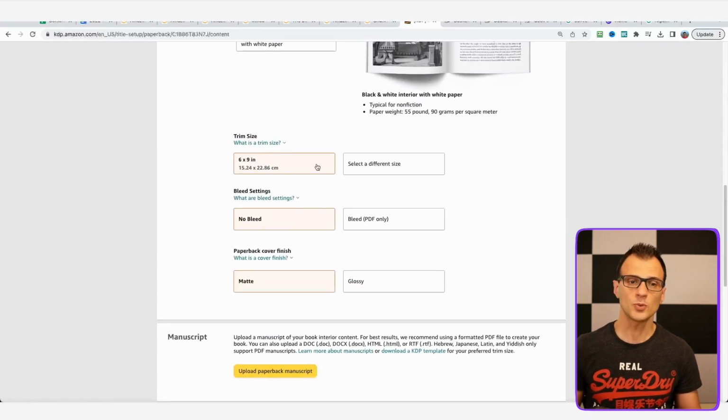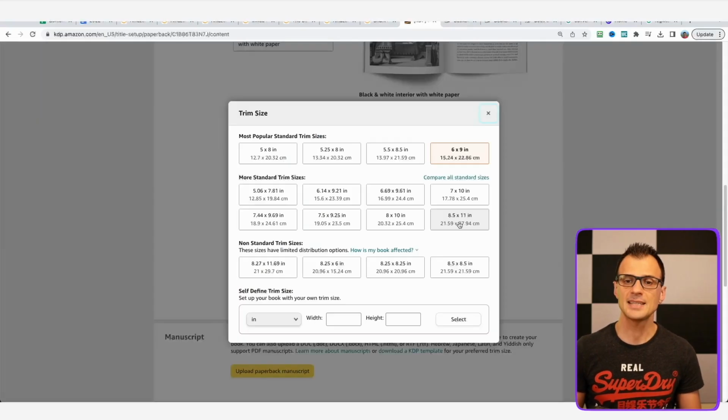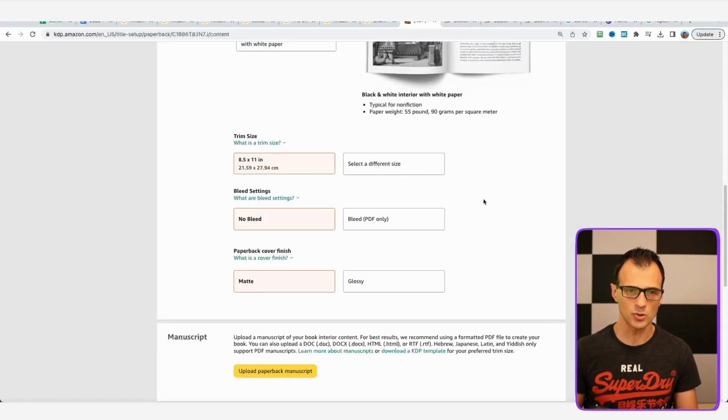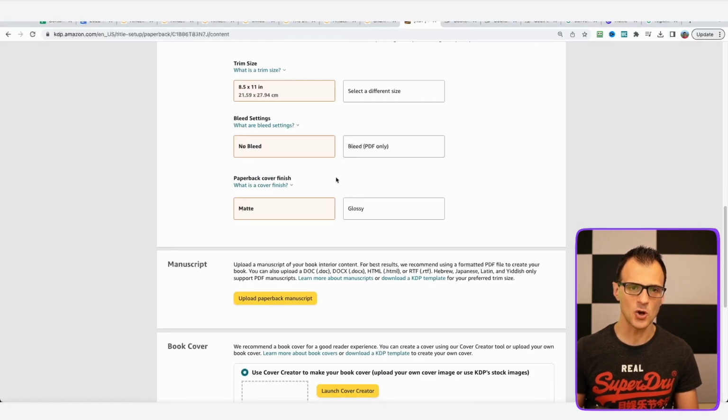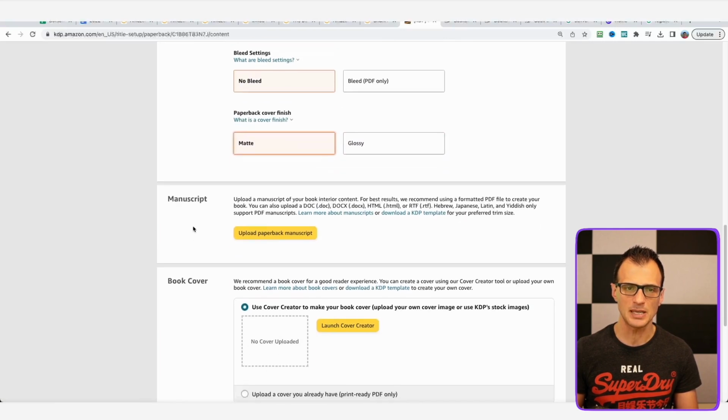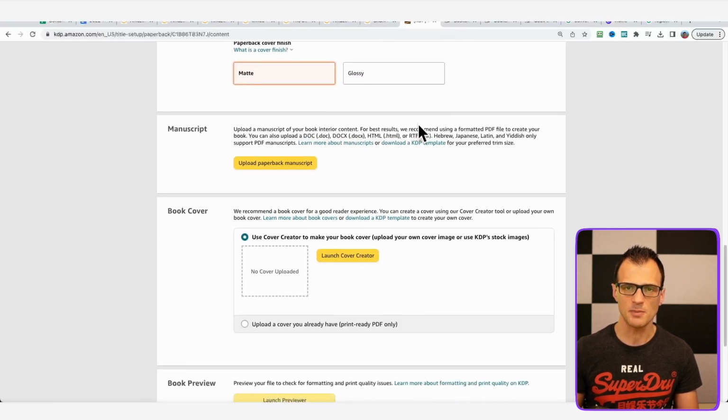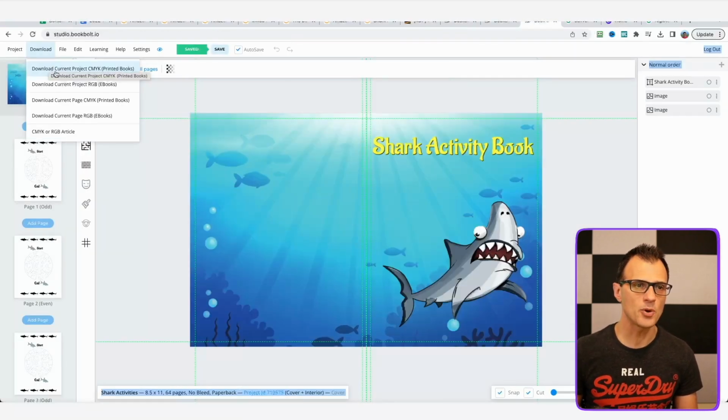Trim size is what we chose before, and we went with 8.5 by 11 inches. So I'm going to choose that. Bleed settings, we said no bleed. Paperback cover finish, you can either go for matte or glossy. It's completely up to you. And then for manuscript, this is where we need to upload the formatted PDF file, and we do this by going back into BookBolt, and we can download our book here. So it says download current project, printed box.